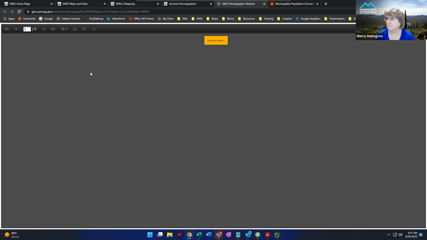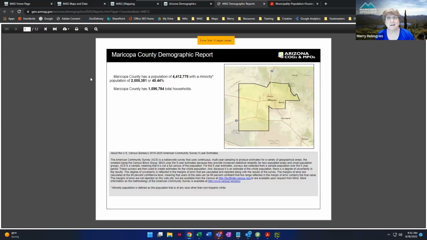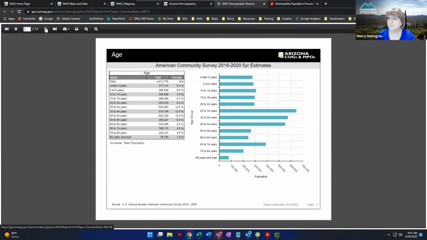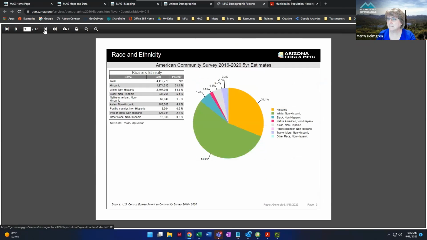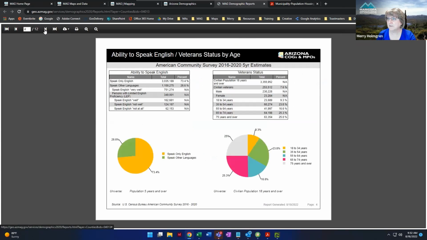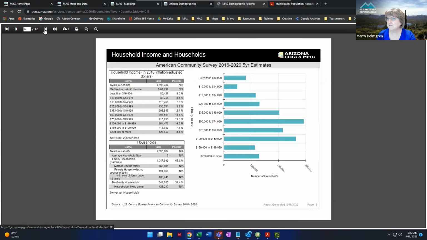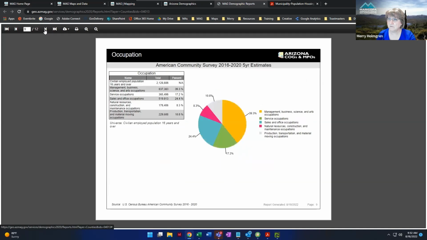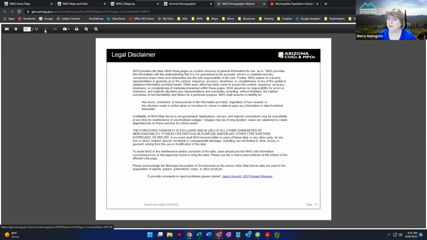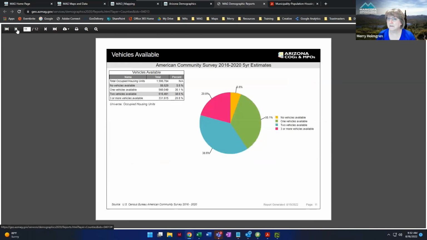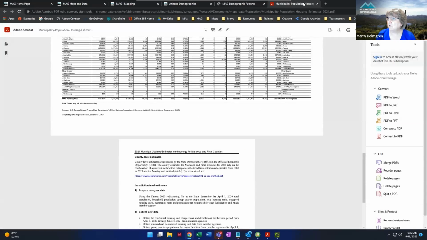You click on the PDF. This is great if you really want to just cut and paste stuff into your report, right? Because now we have the map here of the area we've selected. We have a little snapshot blurb about it, population and households kind of thing. As we scroll through the pages, we see that we have both the tabular and the visual charts. Race and ethnicity, ability to speak English, veteran status, educational attainment, household income, and so on, and so on. And so there it all is. Then we have our giant legal disclaimer at the end. So you can have it all right there.